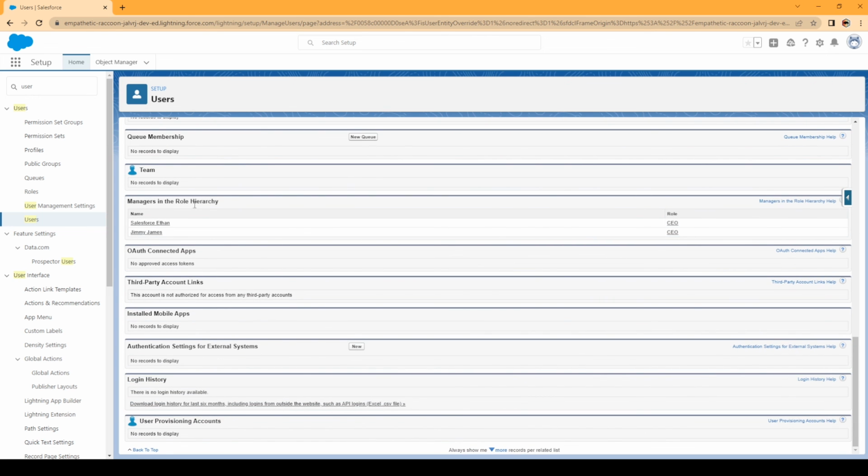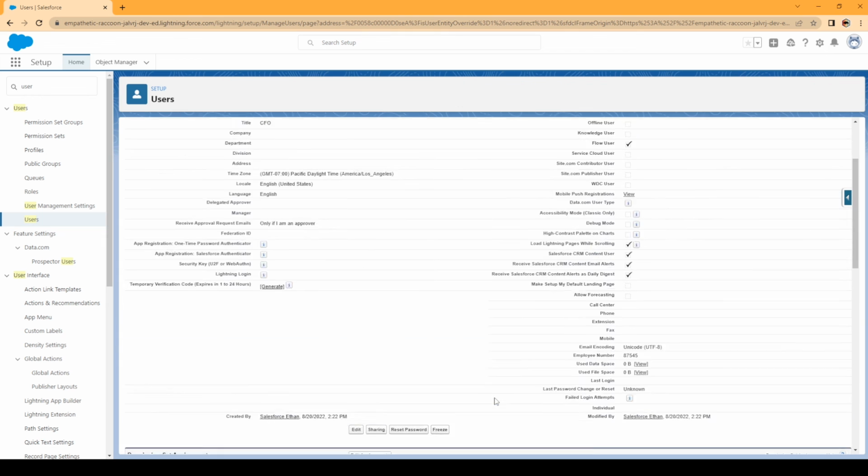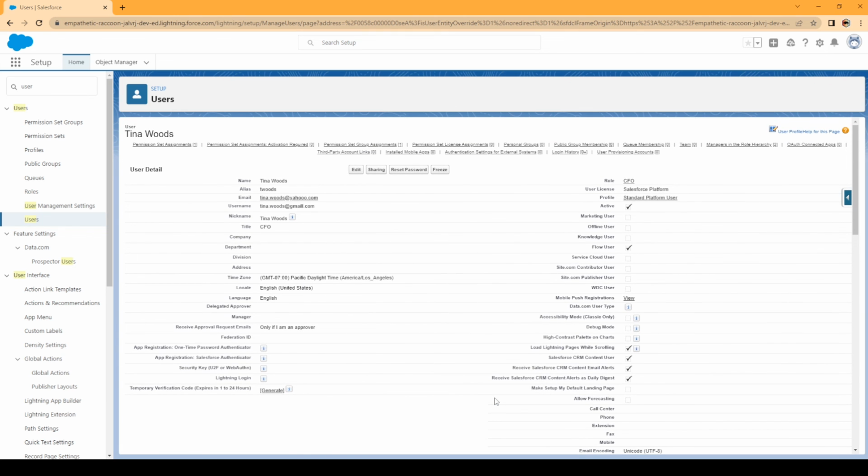There's also some other things. You can see the managers and role hierarchy. My user and Jimmy here are above this person as the CEO in that role. You can see install mobile apps. You can look at the login history if the user's been logging in. That's very crucial when you're doing troubleshooting. But yeah, that's the basics of setting up a new user in Salesforce.